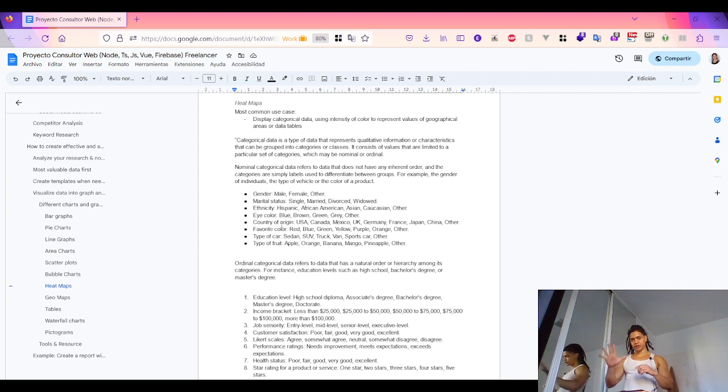Using intensity of color to represent the values of geographical areas or data tables. So this is very important to know and be able to articulate: the heat maps.